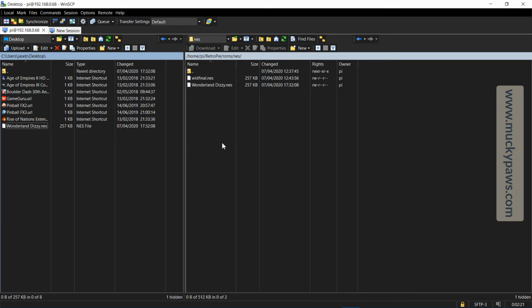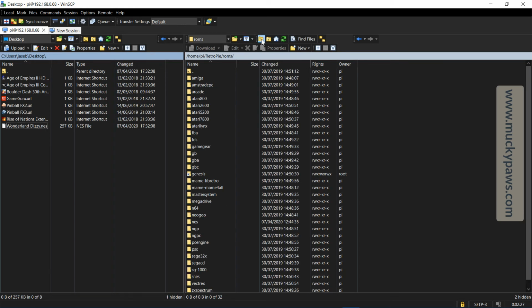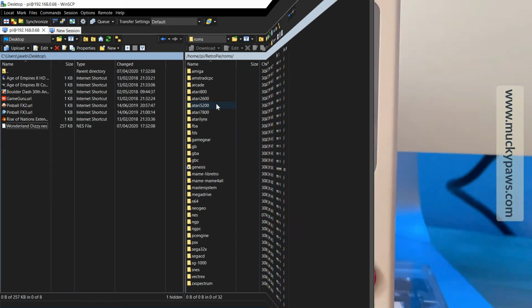There's not much more now to do, unless you've got additional ROMs to install in the NES folder. So simply reboot your device, reboot the RetroPie, and then you'll have a new menu item called Nintendo, where you'll see Wonderland Dizzy that has been installed.